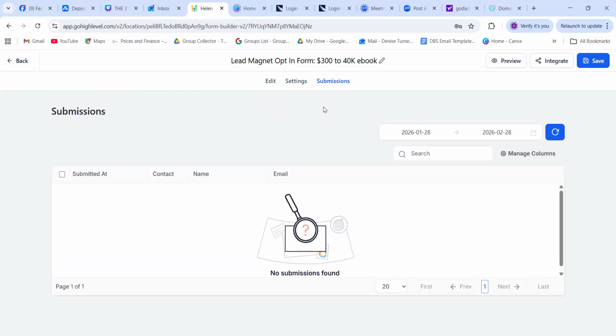So you'll be able to see how many people have submitted the form, and when you test it yourself, you'll show up there. And when you test it multiple times, you can just come in and delete it. So what I'm going to do is go in and test it right now in real time.